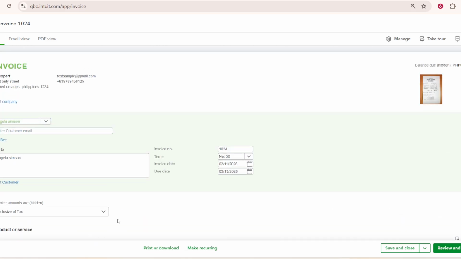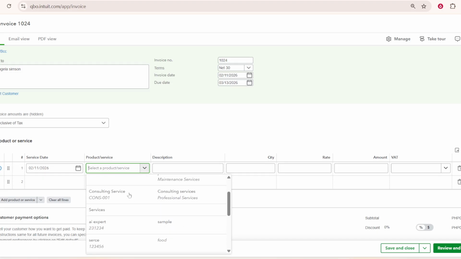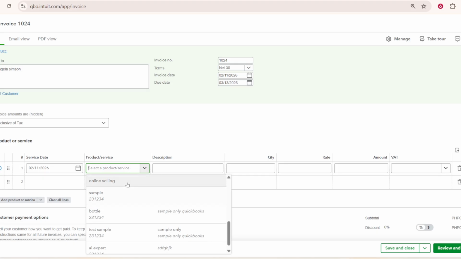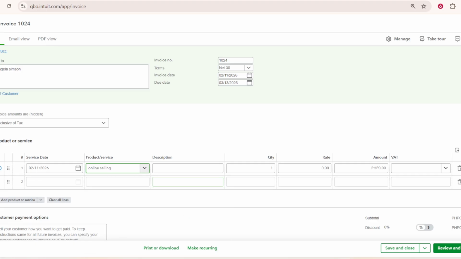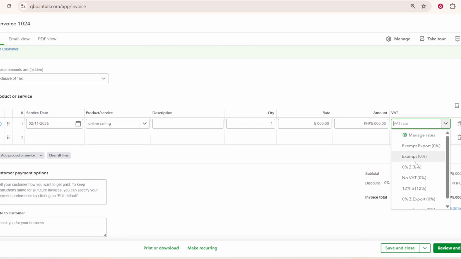Now, scroll to the bottom of the invoice. Here's where you'll apply the discount. You should see a discount field near the totals. This field applies a discount to the entire invoice rather than just one line item, so it's perfect for a simple overall reduction, like a loyalty discount, a seasonal promotion, or a one-time courtesy.